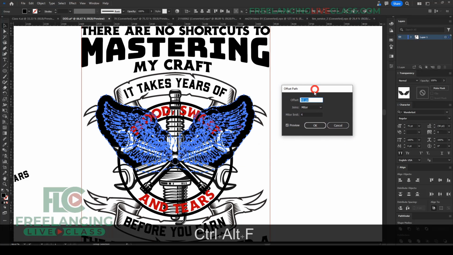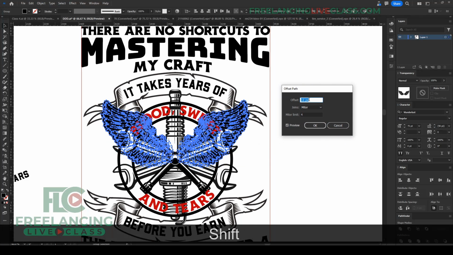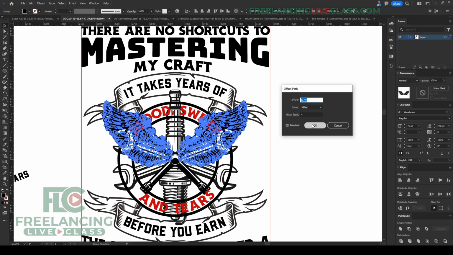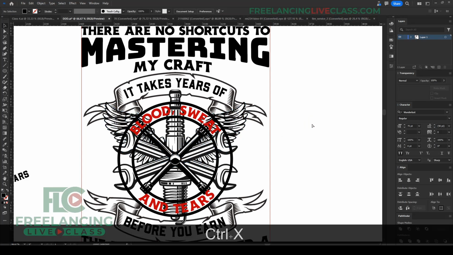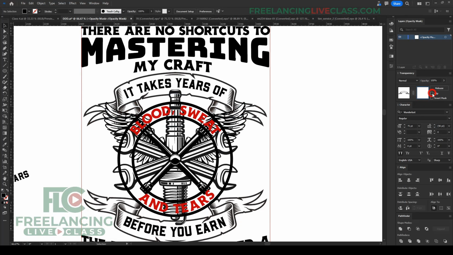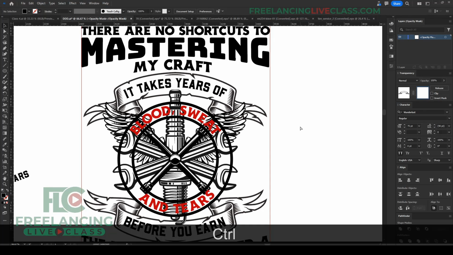I am going to make an offset path. I use the shortcut to make the offset path, or you can go to Object, Path, Offset Path. So this is how it is going to be. Let's click OK. And now I am going to press Ctrl X, select this ribbon, open transparency for it, and then here press Ctrl F. So this is how it is looking.